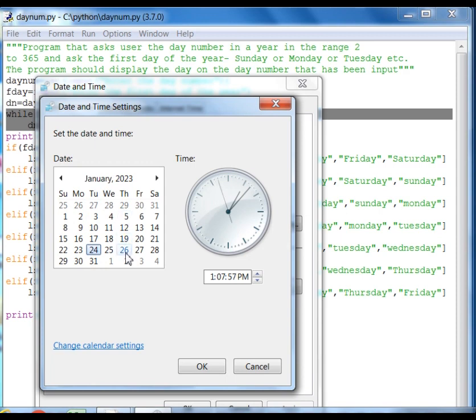If it is the 5th day, then the answer would be Thursday. If it is the 6th day, the answer would be Friday. So you have to determine which day in that particular week that number lies.